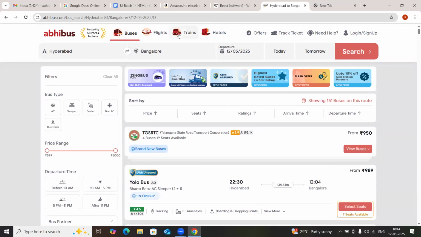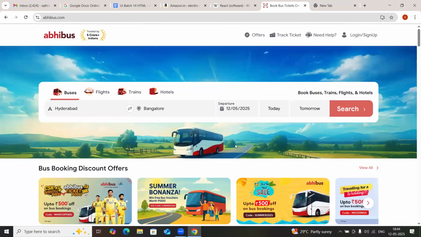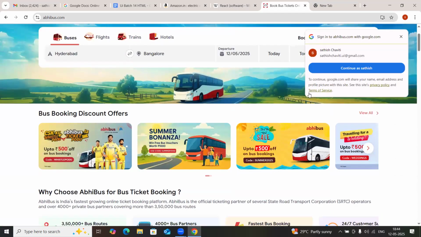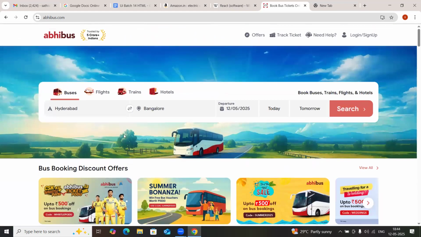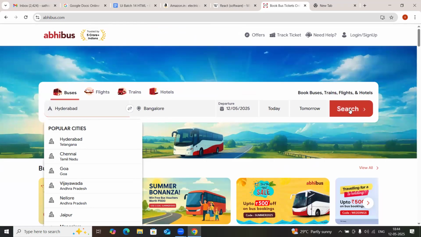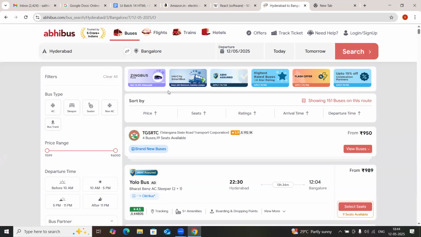Firstly, when you go to Abibus, you are seeing a layout. This layout has a navigation bar, a logo, a search, and discount offers. And suddenly when you try to search from Hyderabad to Bangalore and you click on search, you are seeing a different layout. How is this DOM getting changed within a second? In a fraction of a second you are going to see that change.